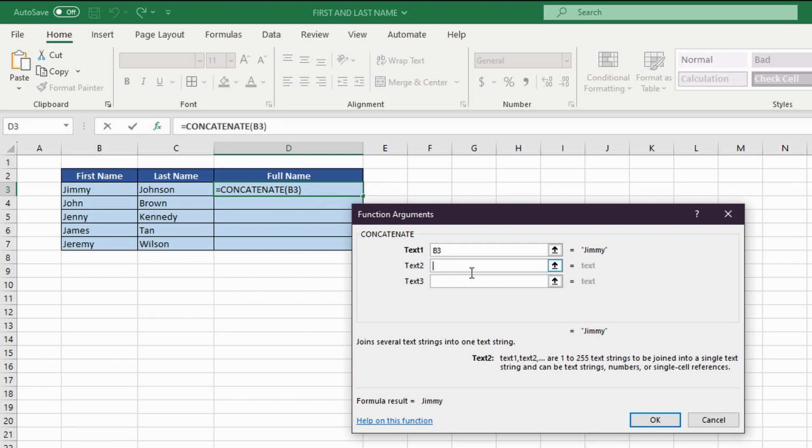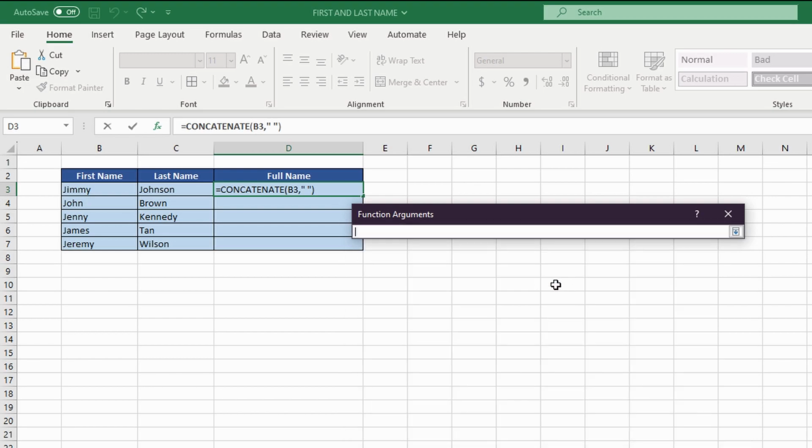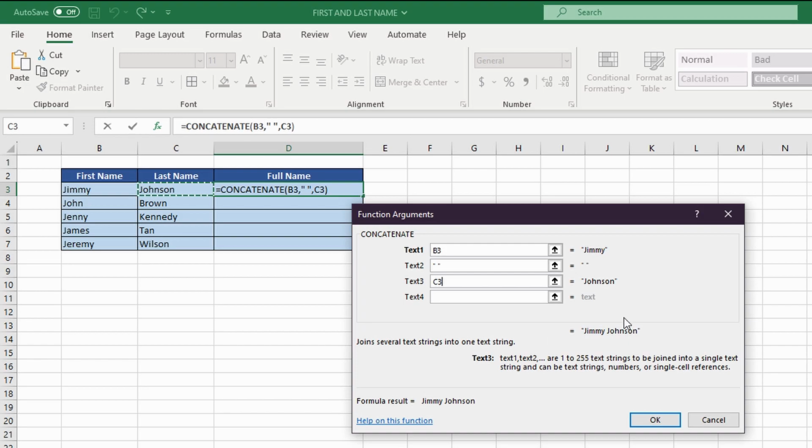Erase the cell again and type the following: quotation marks, space, quotation marks. This allows us to add a space in between the first text and the third text. So, once we click on text 3, press the button again to hide the window, click on the last name cell, and check if the preview is correct. If we are satisfied, go ahead and click on OK.